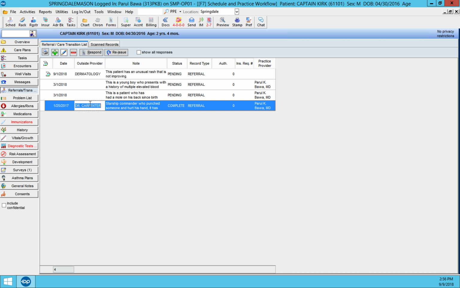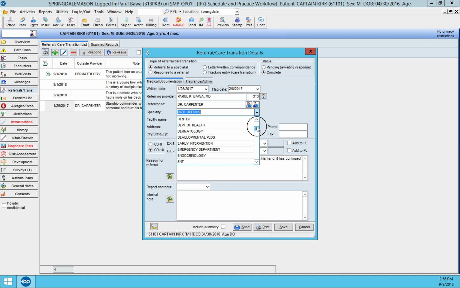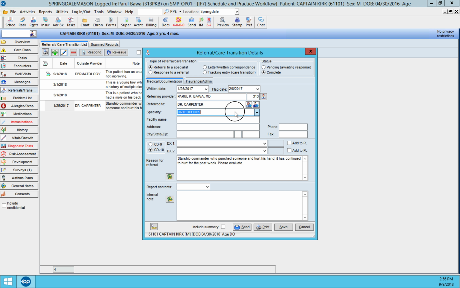So this one was done correctly in that this field right here was filled in. Referred to, this is the most important field to fill in terms of who you're sending this referral to. It doesn't quite make sense because the specialty list is here, so it's natural to just pick from this list. However, if this is not filled out, I will show you what happens.